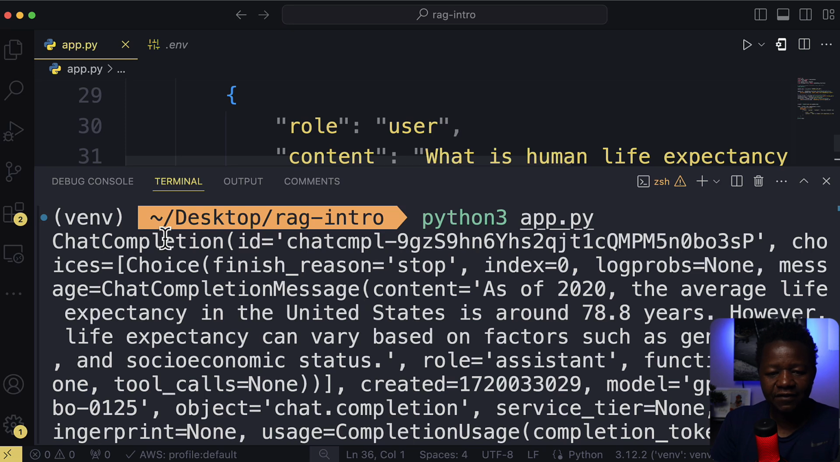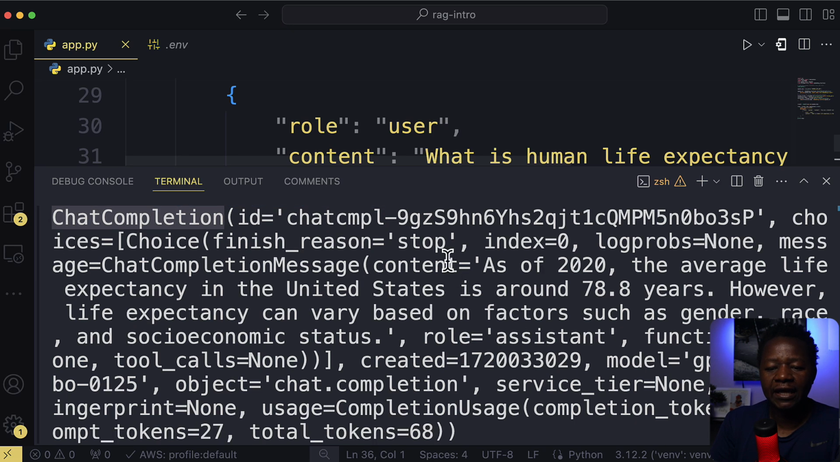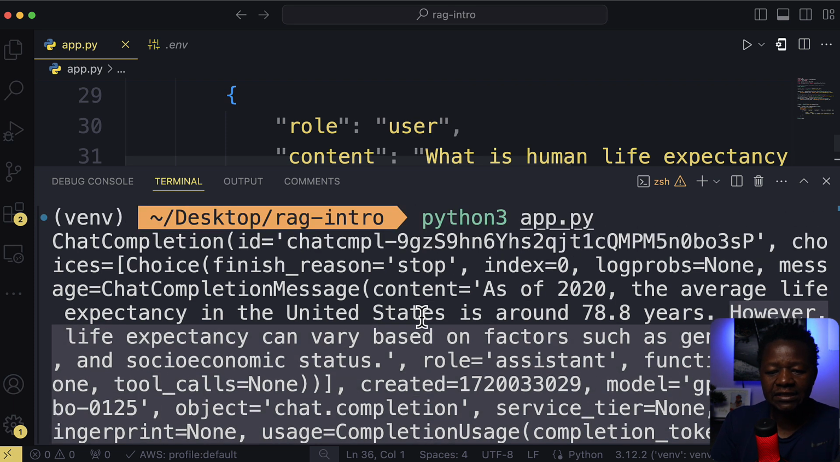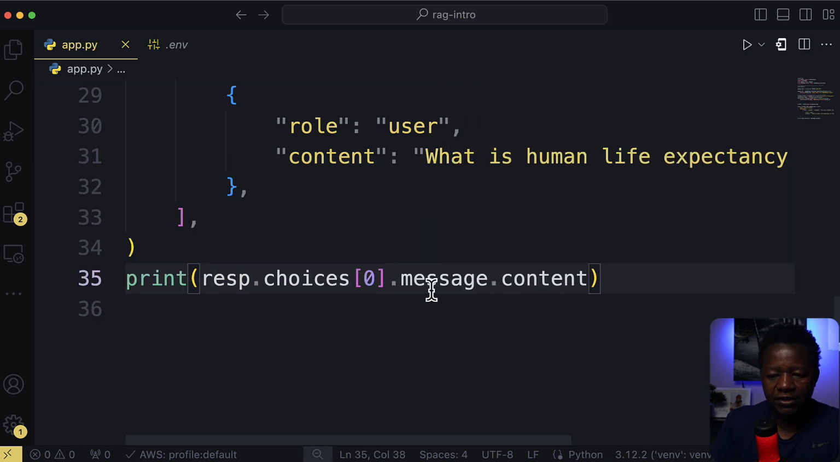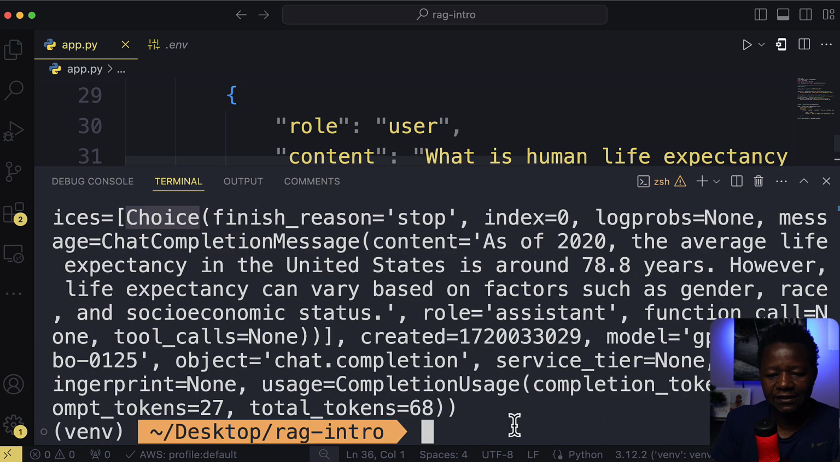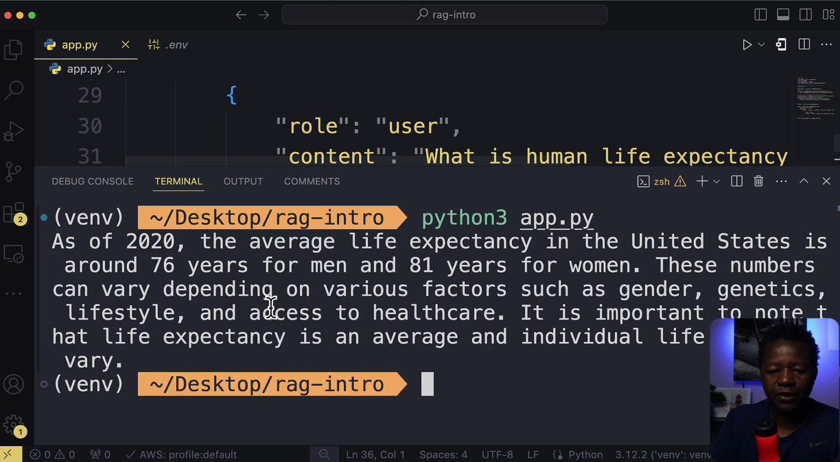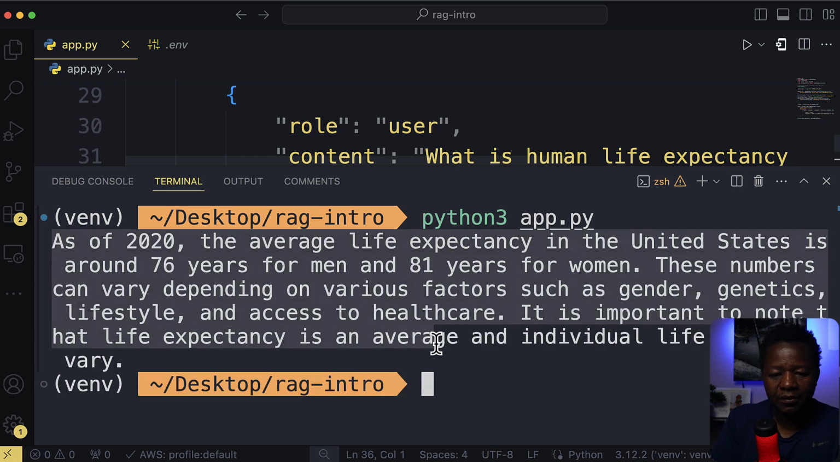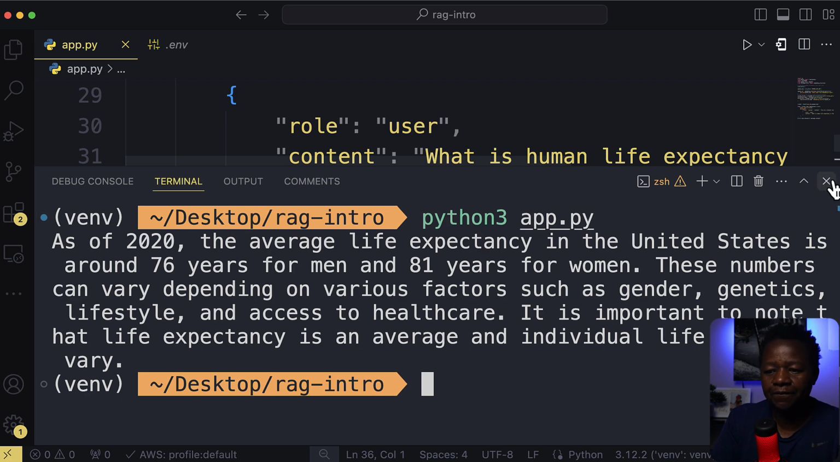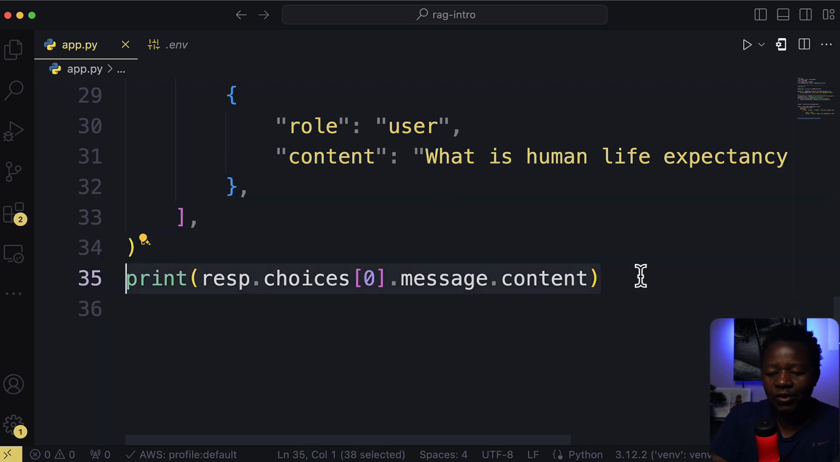Okay, so we can see that we have the response chat completion, and it went ahead and got, as of 2020, the average life expectancy in the United States is around 78.8 years old, and so forth. So we're getting a payload to tell us that this is actually working. Of course, you can get to the actual content if you want. I can go straight to content, I believe, like that. Same thing. Go ahead and run. We should get the actual content. Okay, there we go. So now we get the actual content, as of 2020, and so forth. So at least we know that this is working. That's all we really wanted. That's not our end goal, so I'm going to get rid of that.